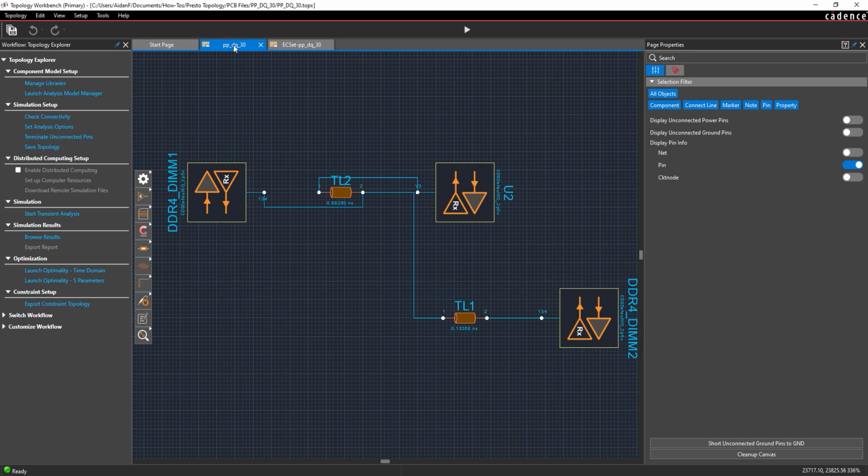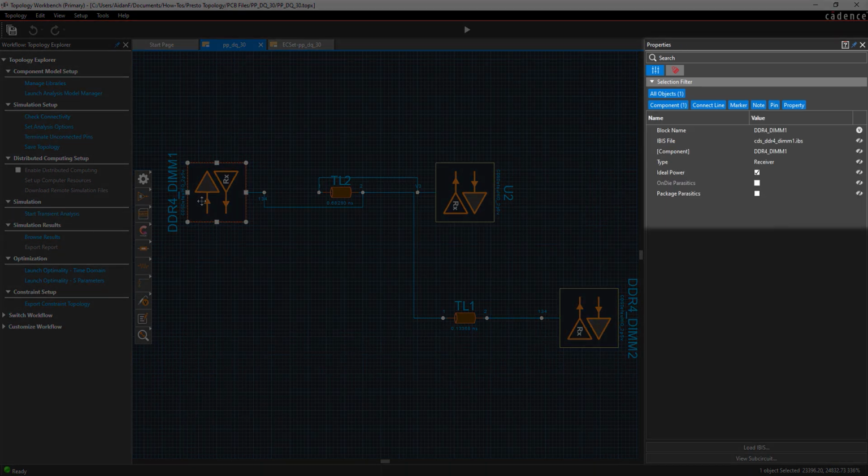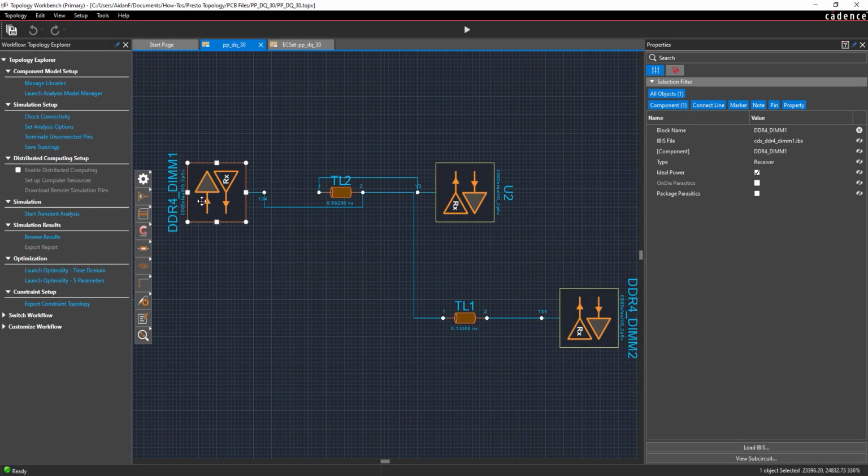To perform transient analysis on the topology, one of the I/O blocks must be classified as a transmitter. For this design, we will make DDR4 DIM1 our transmitter. Select the block. The Properties panel is populated with block properties. Select Transmitter from the Type dropdown. The block updates to show TX, indicating that it is the transmitter.